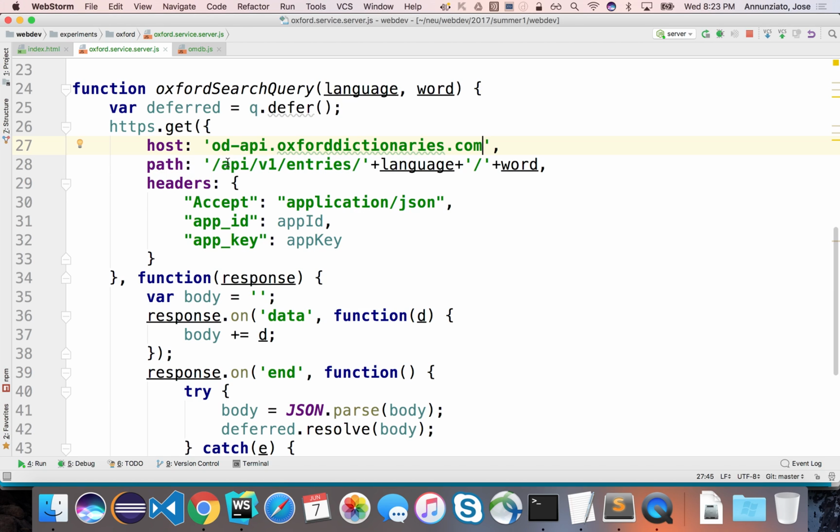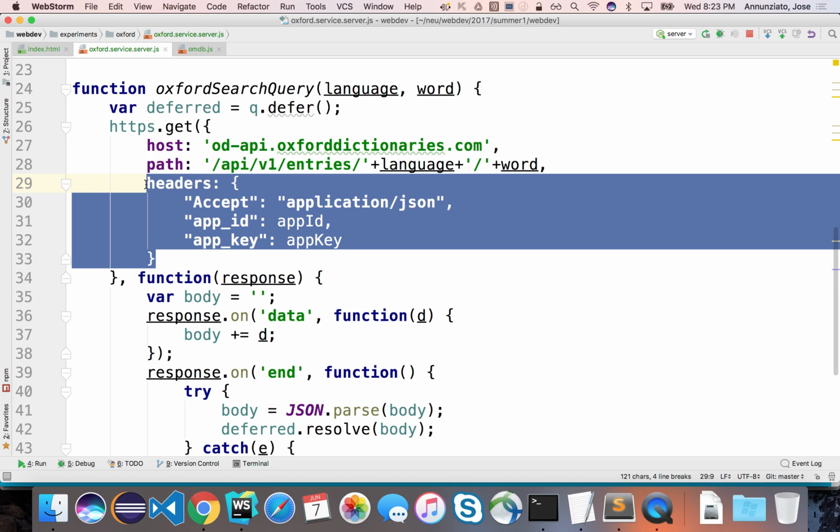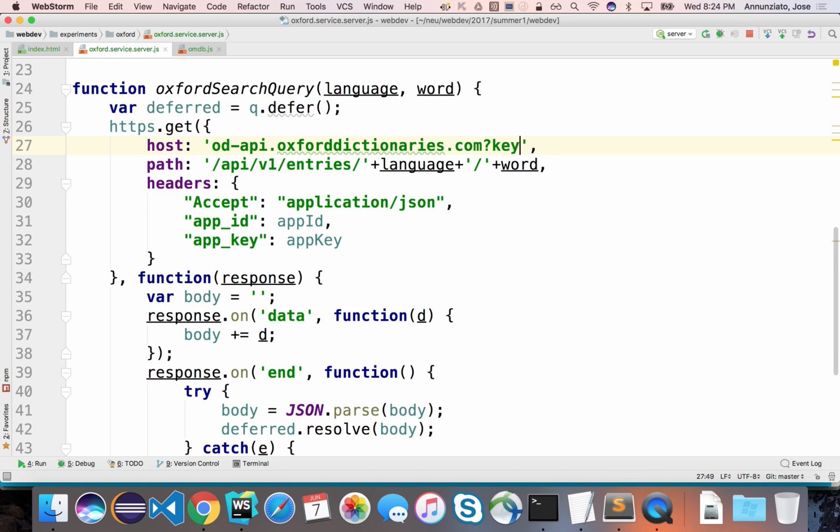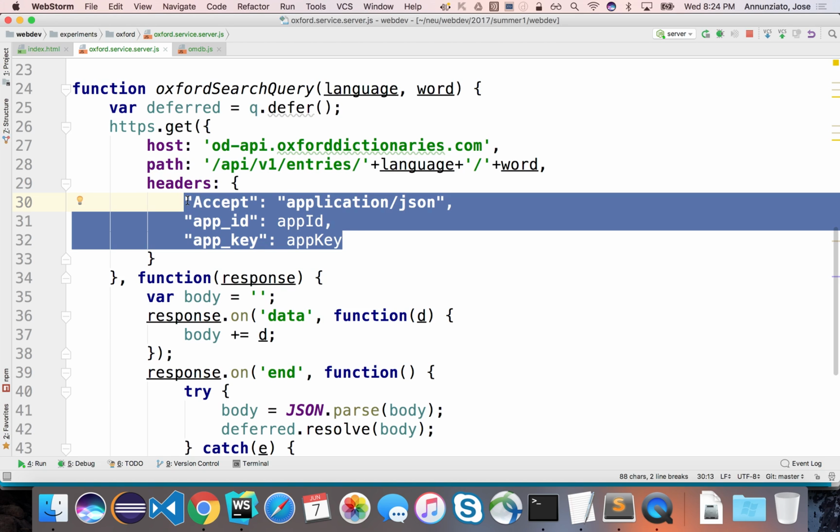Also, some APIs will ask you to put the keys and the IDs concatenated to the URL. Some other APIs are going to ask you to pass those keys as part of the headers. So if we were using OMDB, then it would be right here. I would say key and then whatever key they gave me. That's OMDB. But this particular API asks you to provide those as part of the headers. It's going to parse them out of the headers. Each API will behave differently.